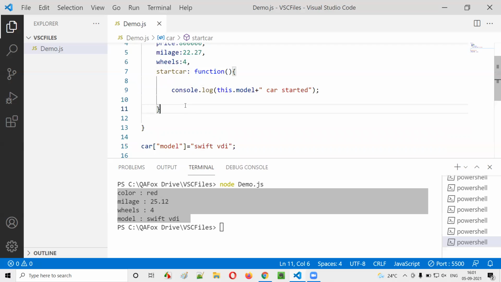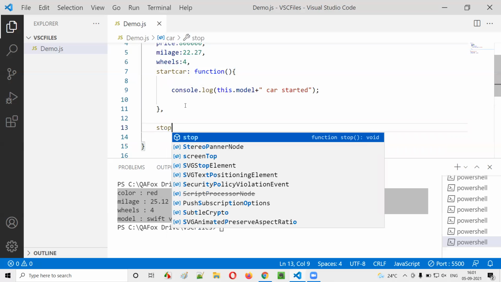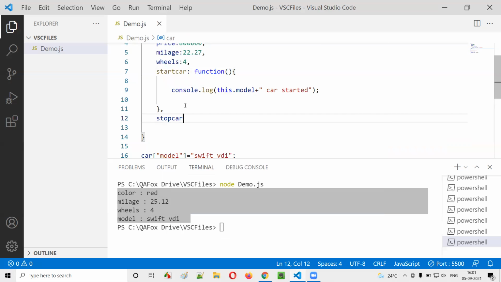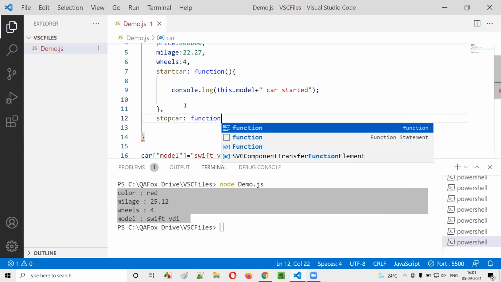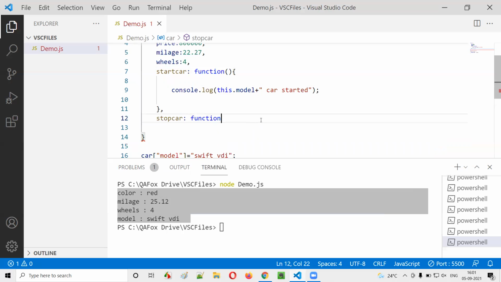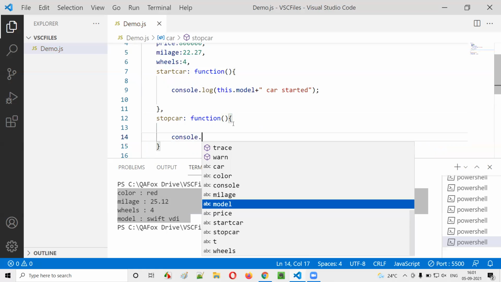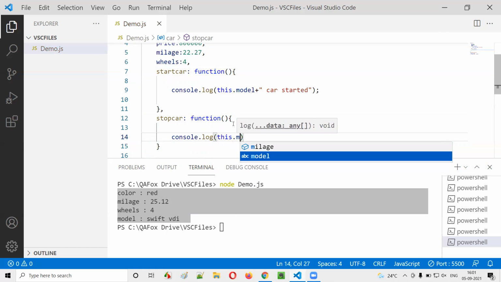I'll create one more function, guys. Put a comma here and create one more, that is stopCar colon function. The name of the function is stopCar, and I'll create the function, guys. And here I'll say console.log of this dot model.